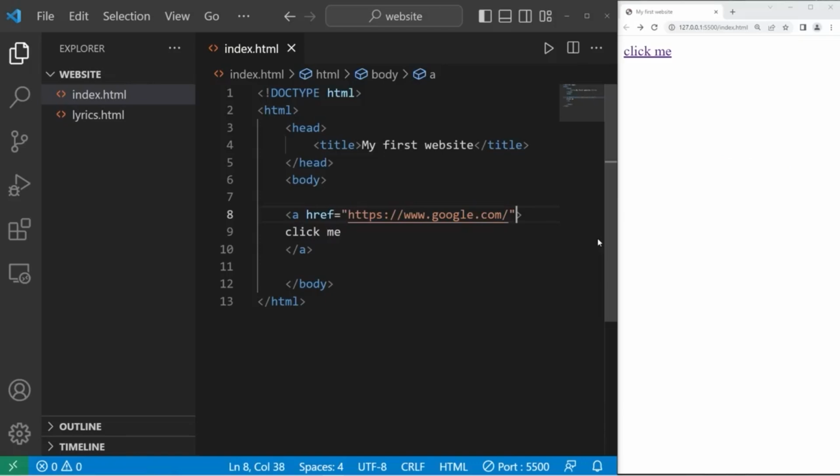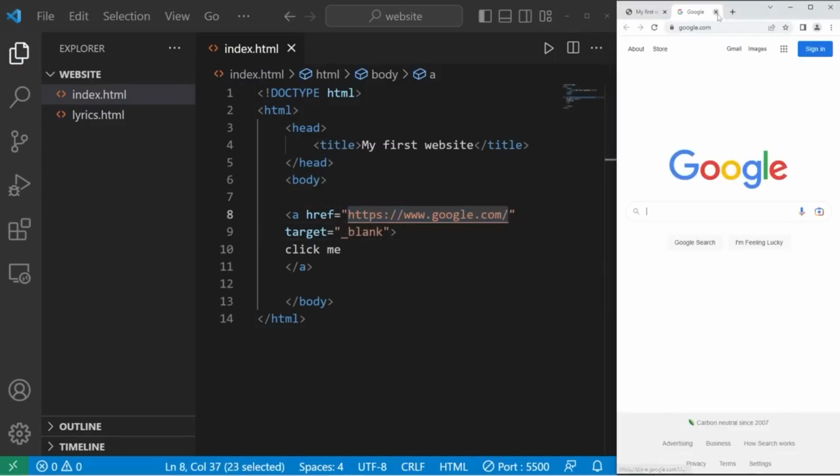There are more attributes you can add as well. They're optional. Another is target. If you set target to be _blank, this link will open this URL in either a new tab or a new window, depending on your settings. Google has opened in a new tab for me.